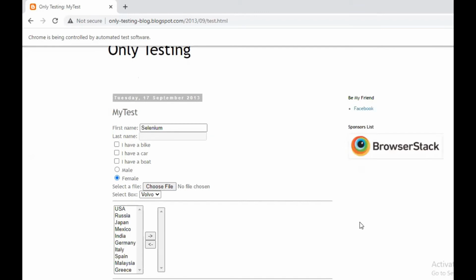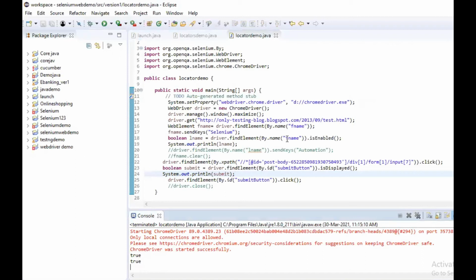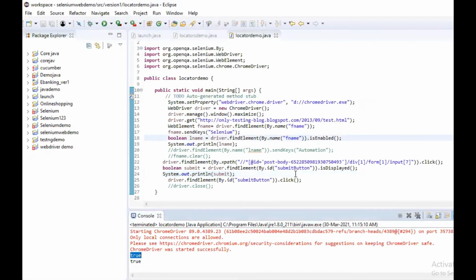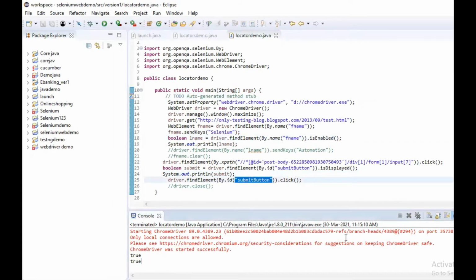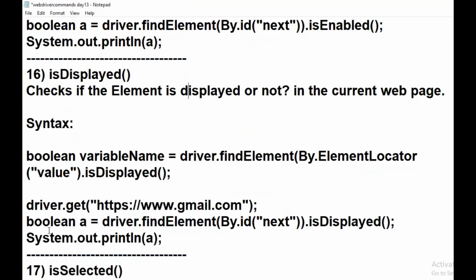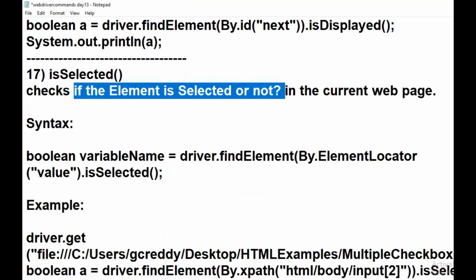Okay, it types, it clicks the submit button, and it selects the female option also, and see here, for F name, I have given isEnabled, so that also returns true. And here, whether the submit button is there or not, it also returns true. Okay. So another method is the isSelected method. isSelected is to check if the element is selected or not.